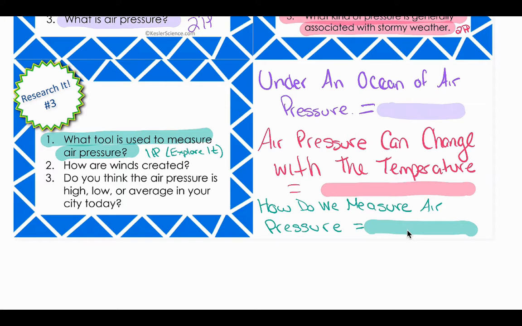After how do we measure air pressure, the next page is about a different type of barometer. It's another type of barometer that does not use mercury. Then it talks about recording air pressure. And finally, winds. Let it blow, let it blow. So winds, and that one I'm going to do in blue.